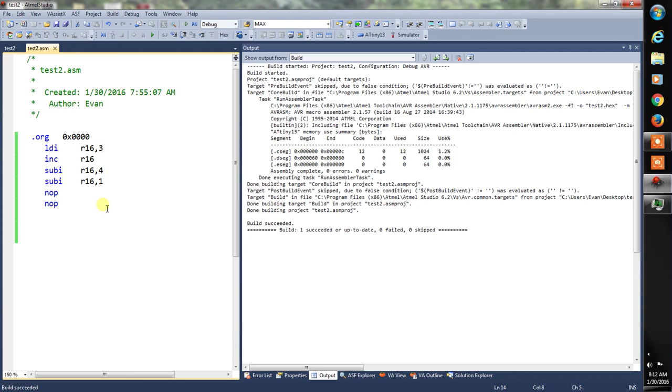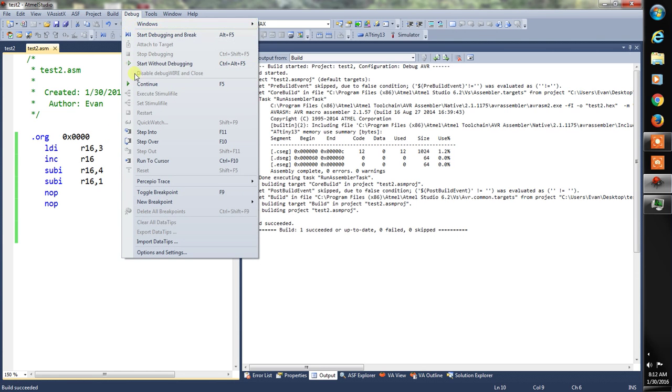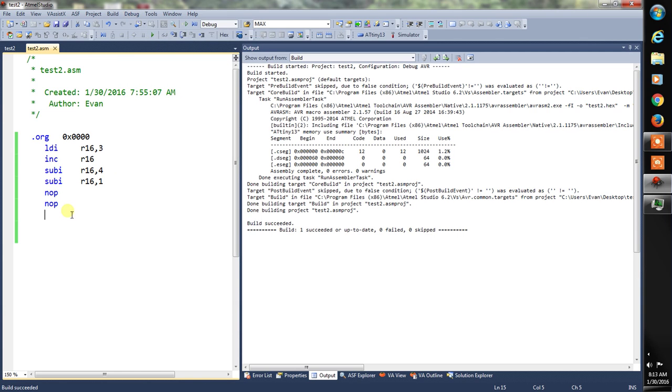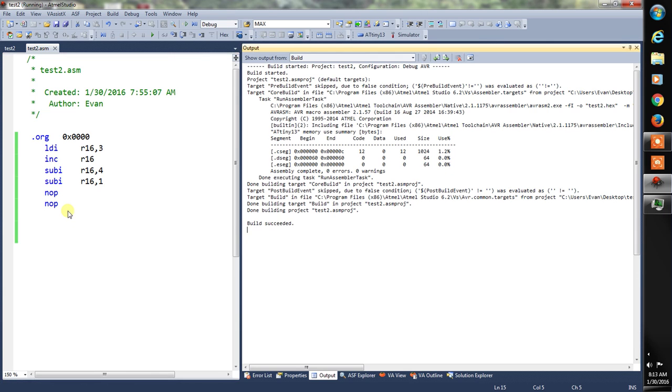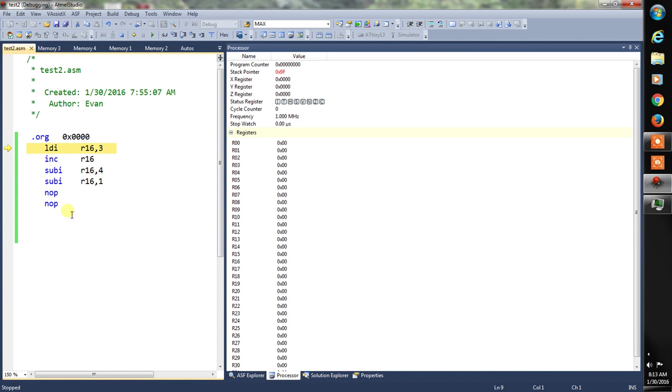Let's see if this builds correctly. So we say Alt-B and B for build, and as you can see, it builds fine. Then we will come over here and we're going to come up to debug, and this menu shows that we can step into the program with the simulator. And so let's do that. Let's click over here. We'll hit F11, and that's going to step into the very first line of the program.